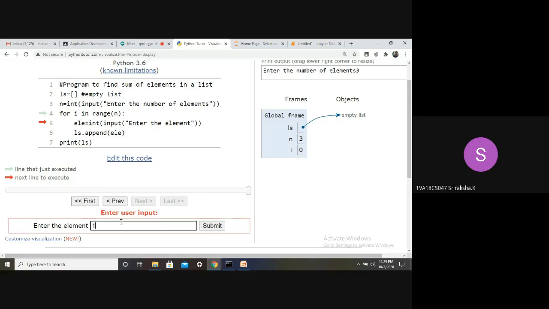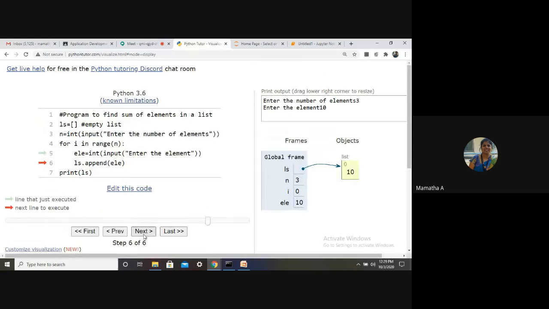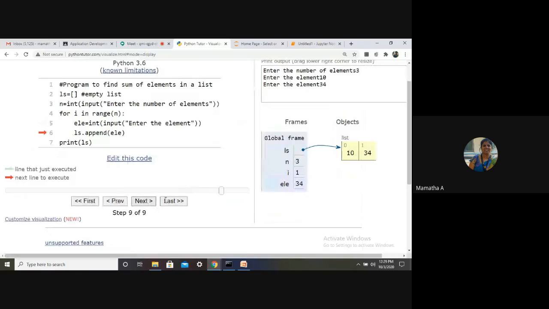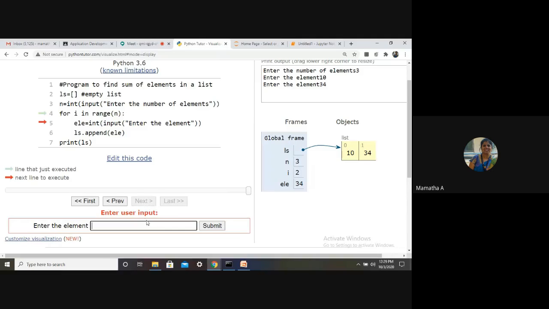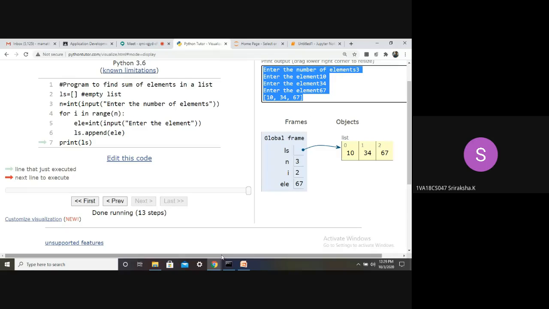So 10, submit. You see, i is 0, element is 10. Then 10 gets inserted into my list, appended at the end of the list. Then again, i becomes 1, and it asks the user to enter the number, and then appends here. Can you see, students? Again, it will ask the user to enter. The element is 67, appended at the end of the list. Done with the reading. Print ls.